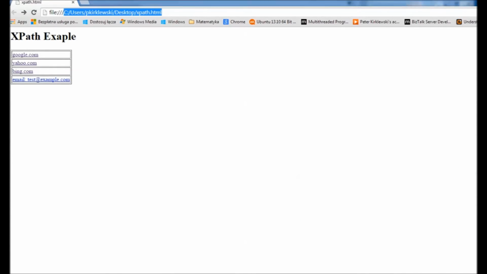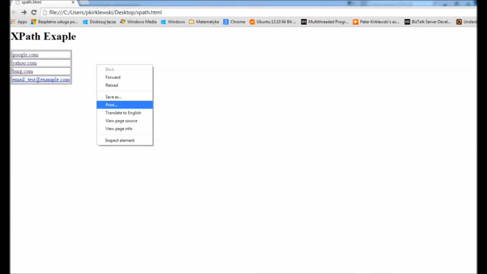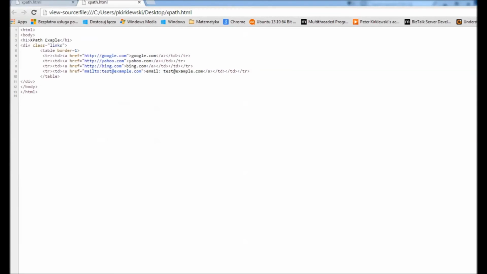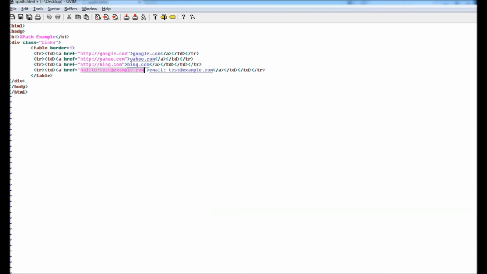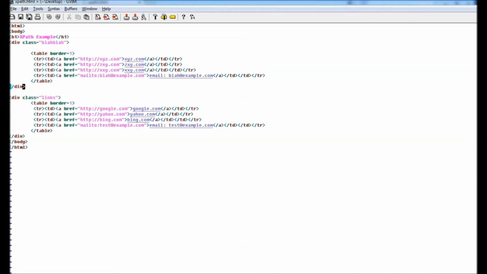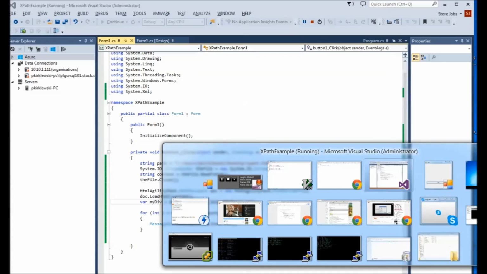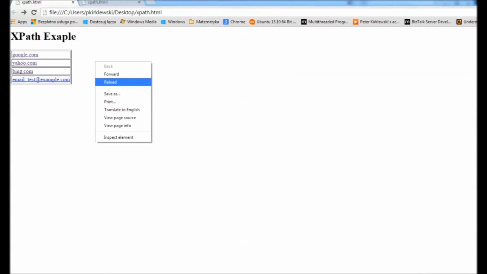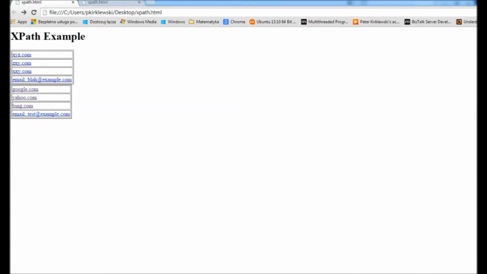So this is our HTML page. Let's see the source. There is only one div and one table. Let's add another div and another table to our document and try to deal with that. So let's reload to show there are truly two tables containing two sets of hyperlinks, right? That's our new table.